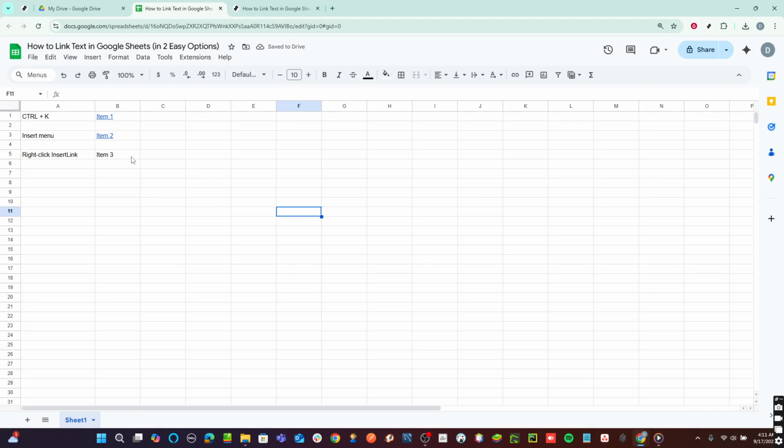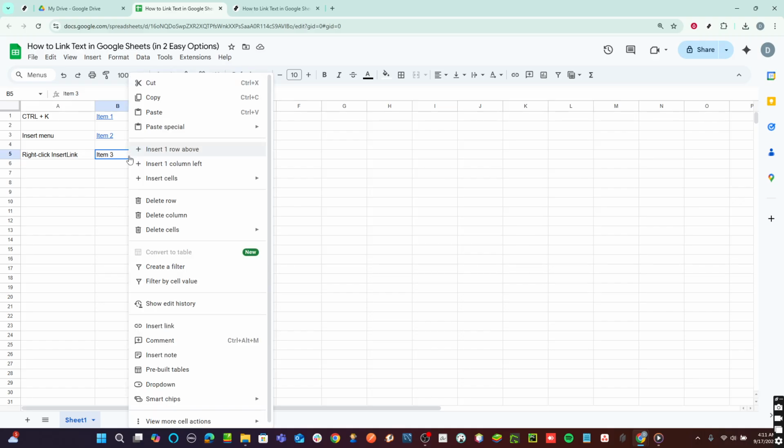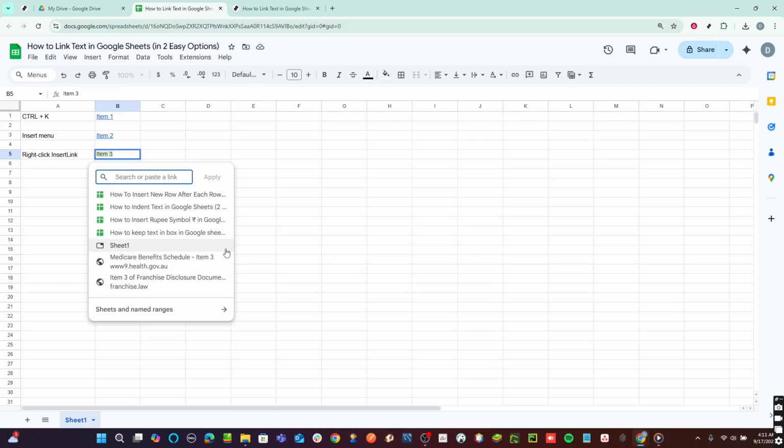Finally, let's explore a slightly different approach within your spreadsheet. Click on cell B5 to select it. Instead of using the keyboard shortcut or the menu bar, try right-clicking directly on the cell. Among the various options available, select Insert Link from this context menu. Again, you will see the familiar link dialog pop up. Here, you can click on your desired item from the list to complete the linking process.